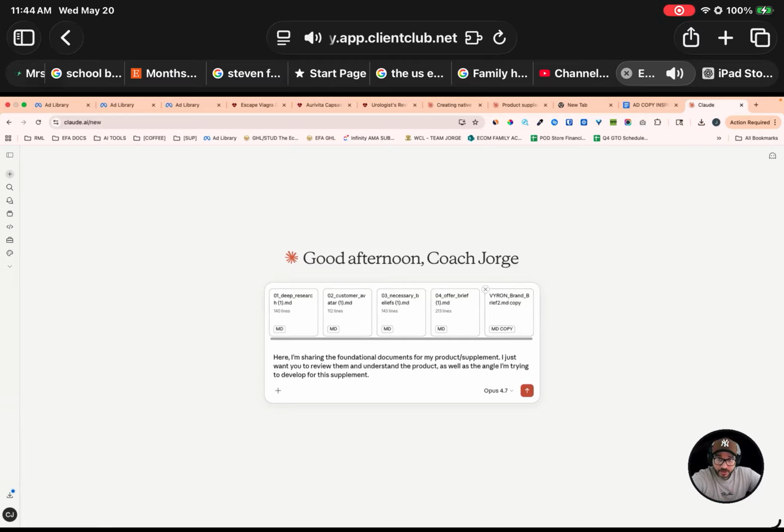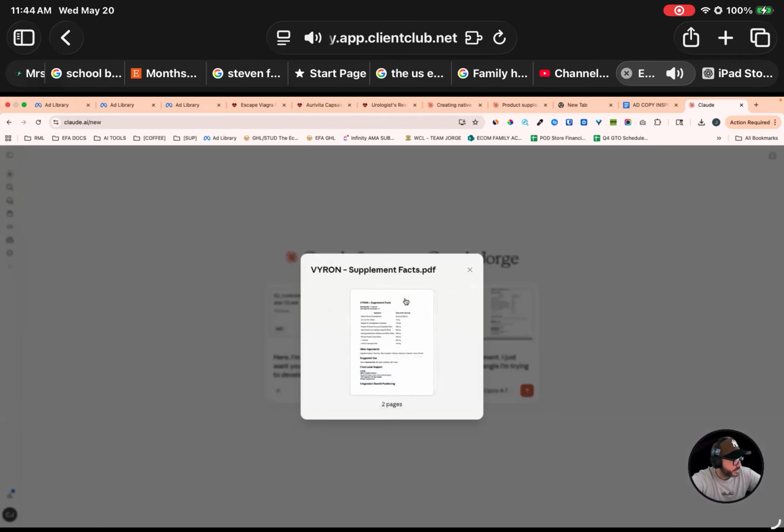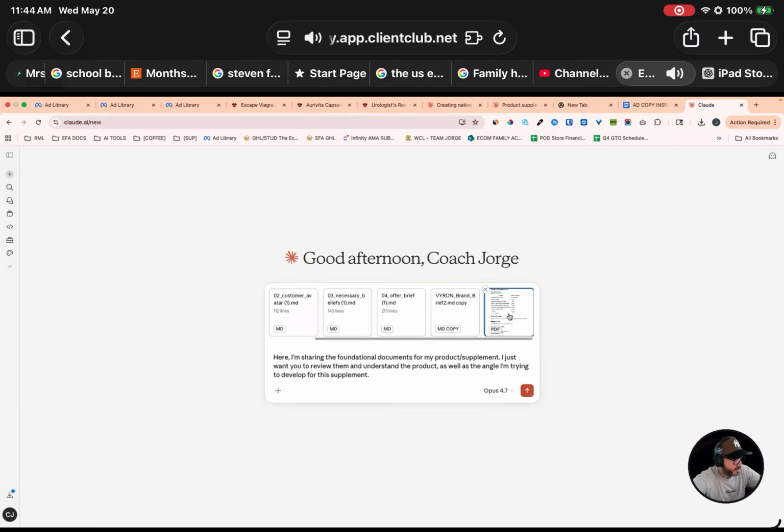So for example, if I already have it, I could also provide here the supplement facts, right? If I have the supplement facts already, it makes sense for me to have it in here because this is going to give more context about my product, and this is universal for this product, right? So then you see I provide the context, I ask this, and then I just request.